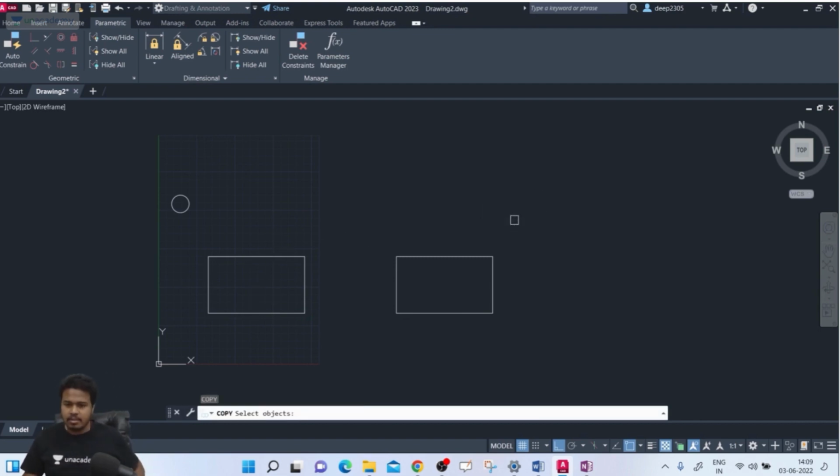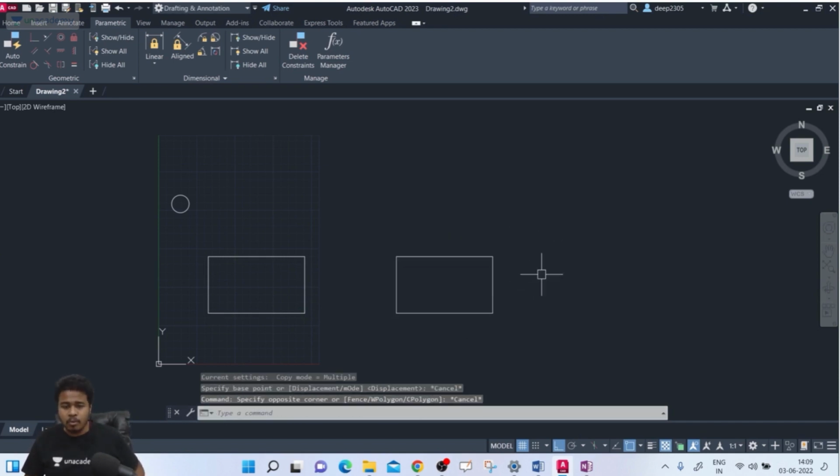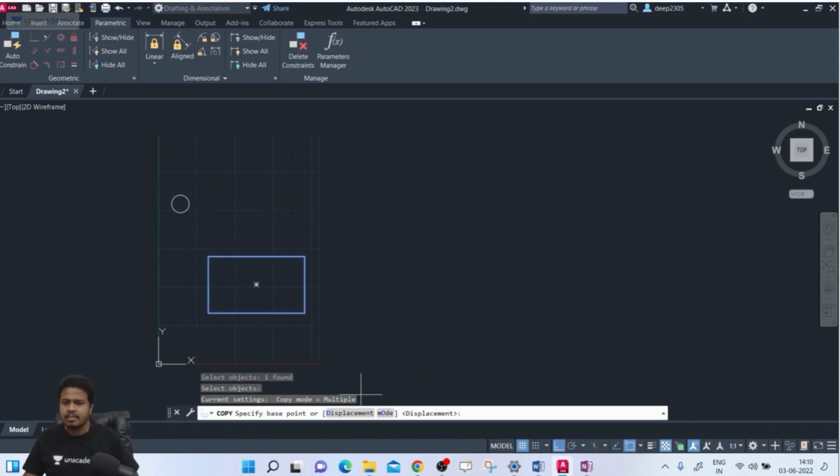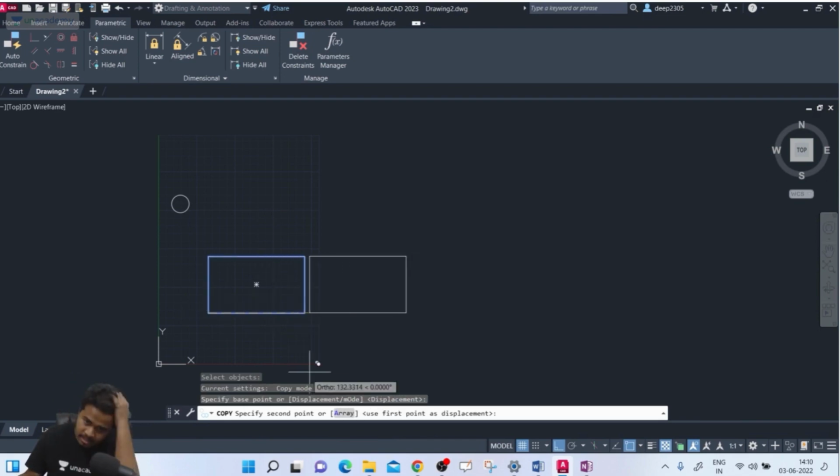So you can use this copy command in lots of ways. I will explain where to use. One more option is there inside the copy command. Go to copy, enter, select object, enter, select base point. Let me select this as my base point. Now you can see specify second point or array. Let me go to array.